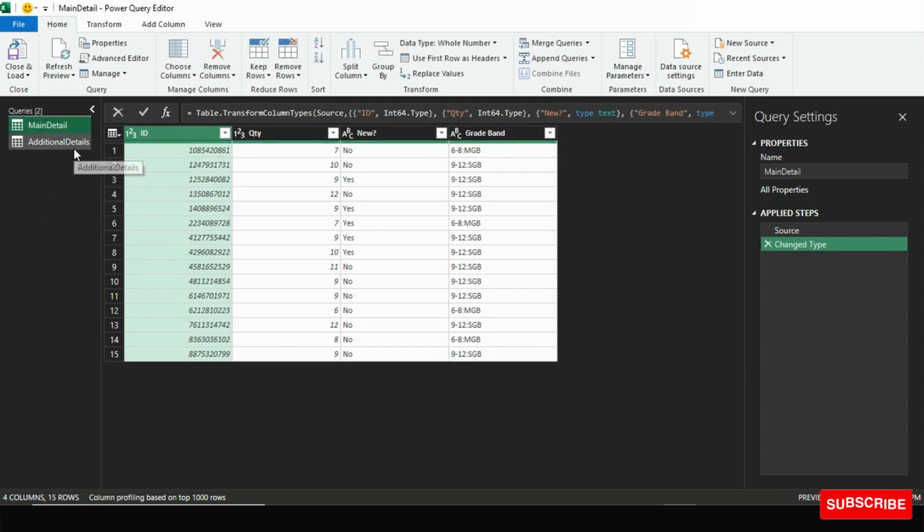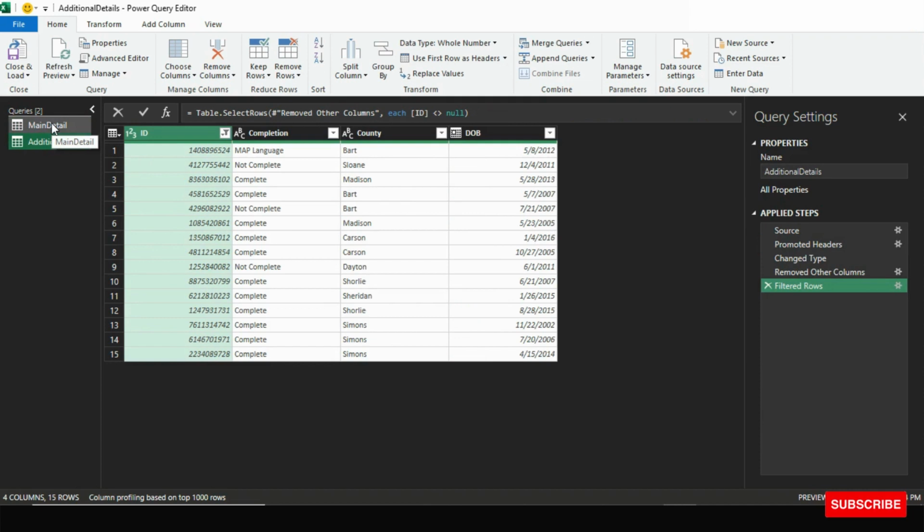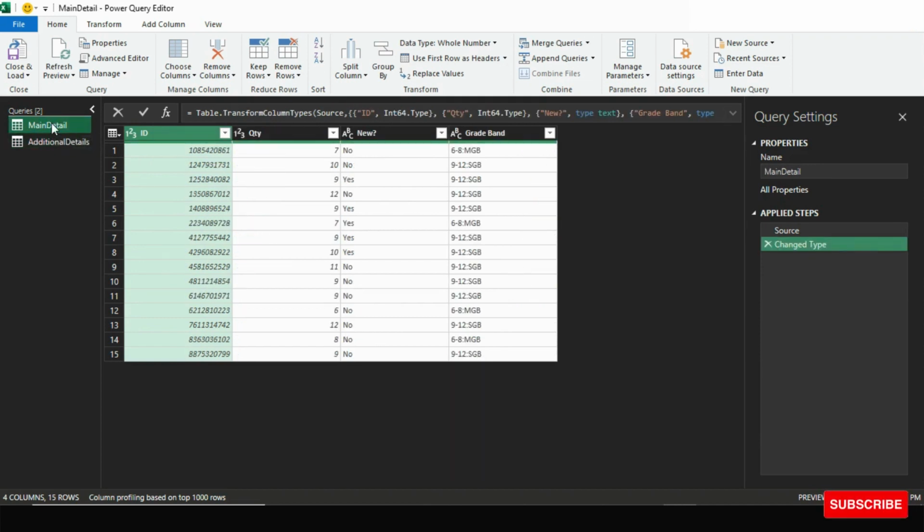At first, when you merge, you need to have a common key. In this case, our common key is ID. We only have one common key. So we can either start here or start here. It doesn't really matter as long as you know the type of merging that you want. Okay, I'm going to start with the main details.